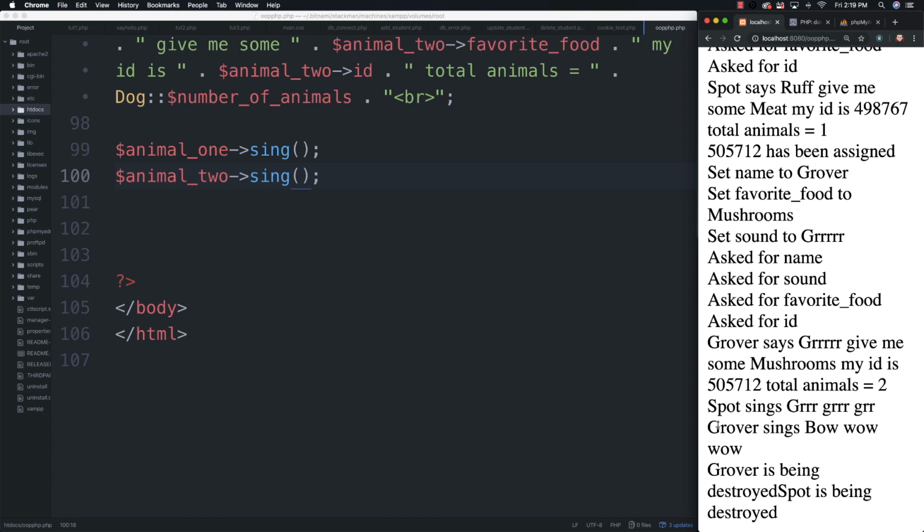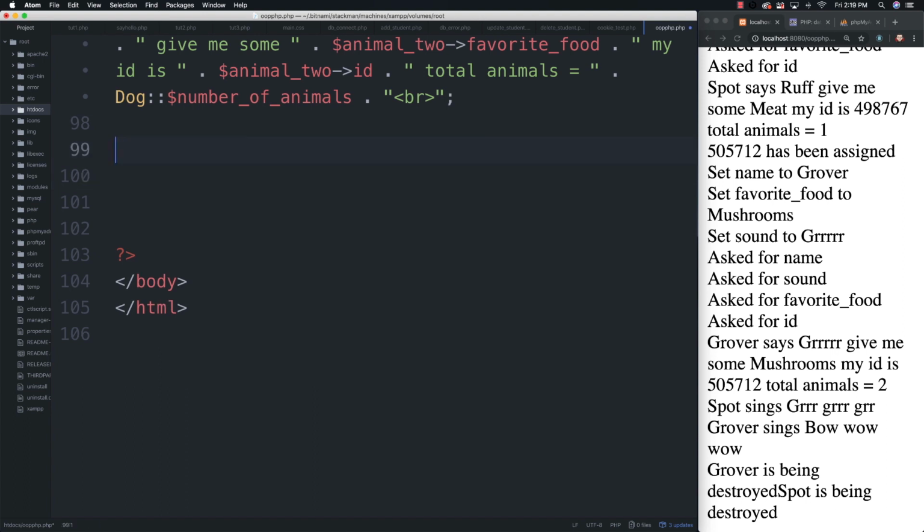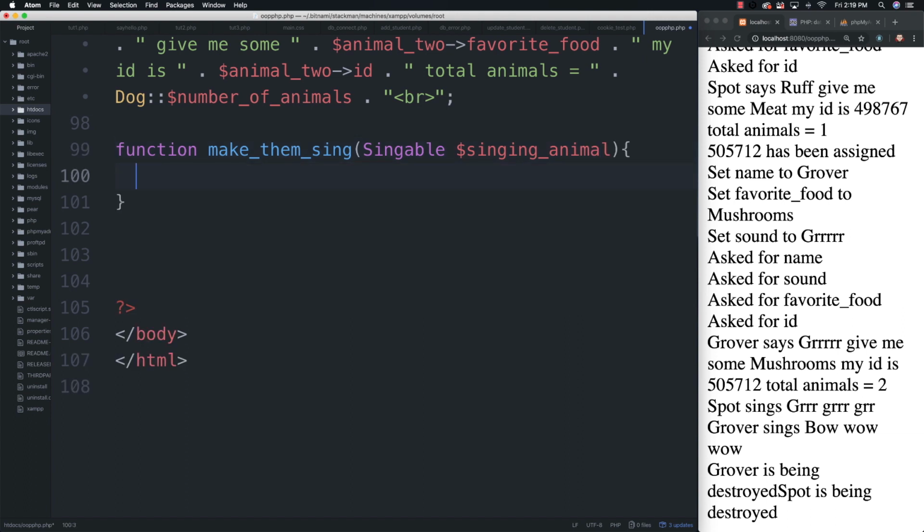All right. Another thing that you'd be able to do is, let's say we created a function. And this gets a little bit into why interfaces are really cool. I can say make them sing and mark this as Singable, which is the interface. And it can be any singing animal that implements that interface. So animal, and it's going to make them sing. So we'll just go, hey, singing animal, and have it sing. Just by going like this, and this gets into some really cool things you can do with PHP.